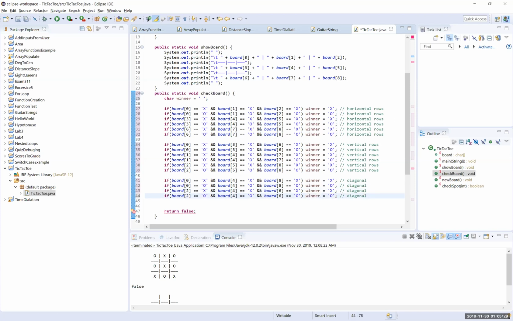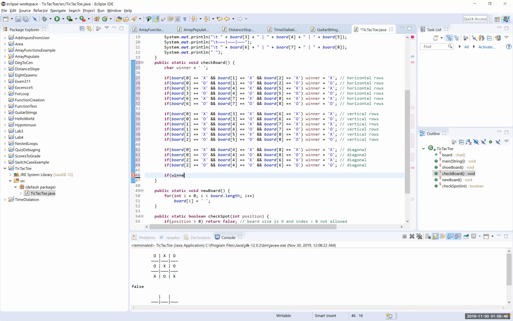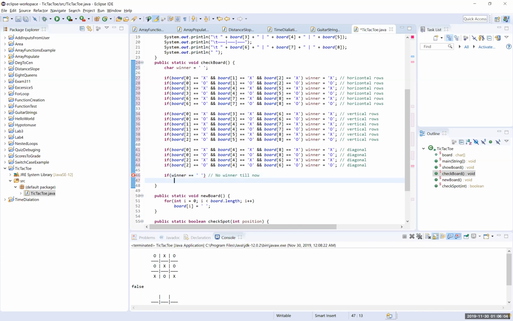Now at this point, assuming if none of these, if this does not fall in any of them, and winner is equal to nothing, essentially that means no winner till now. Now we need to check if it's a draw or not. So if the winner is nothing, then we check for if it's a draw. So how do we check that? We will have to go through the whole board.